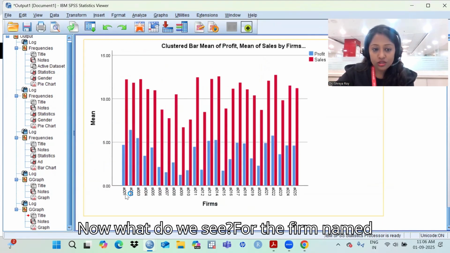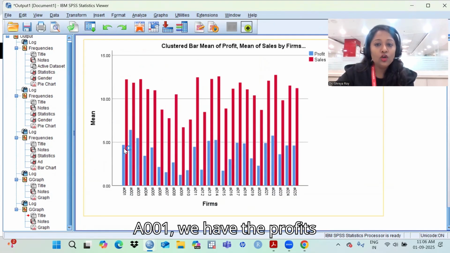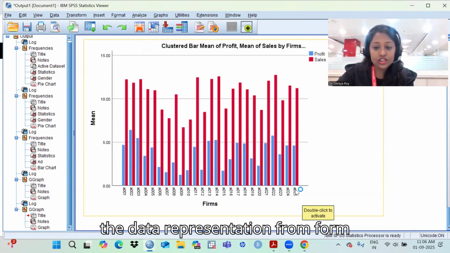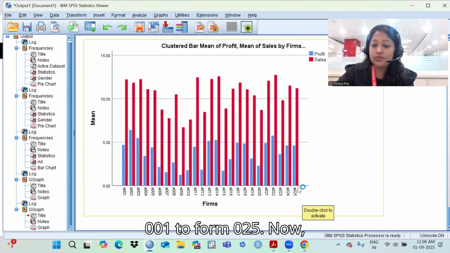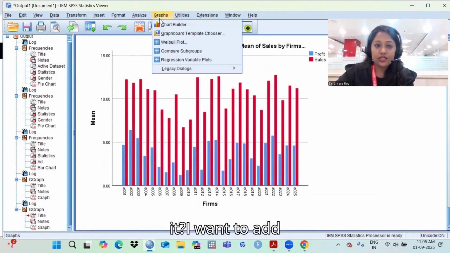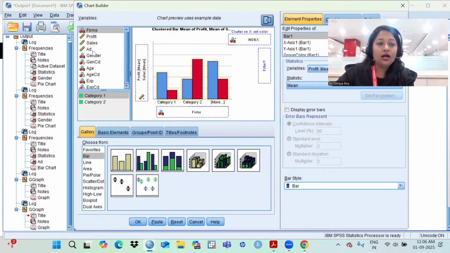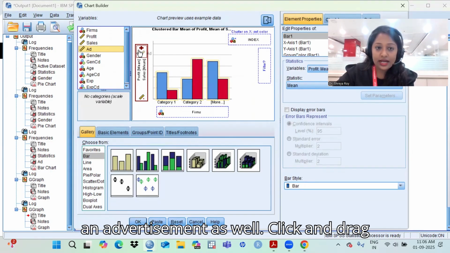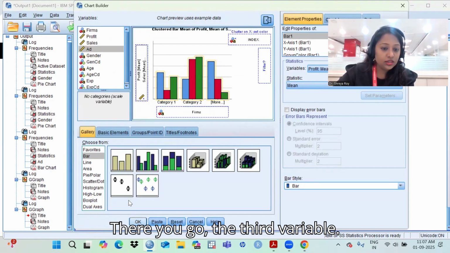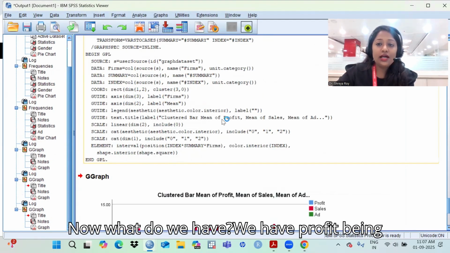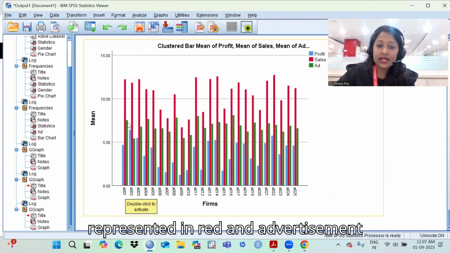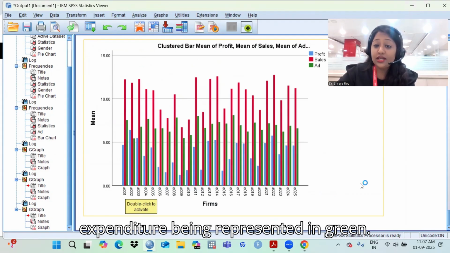Now what do we see? For the firm named A001, we have the profits and we have the sales. Similarly, we have the data representation from firm 001 to firm 025. Now, what if I want to add one more to it? I want to add advertisement as well. Click and drag till the plus sign is showing and leave. There you go, the third variable. Now what do we have? We have profit being represented in blue, sales being represented in red, and advertisement expenditure being represented in green.